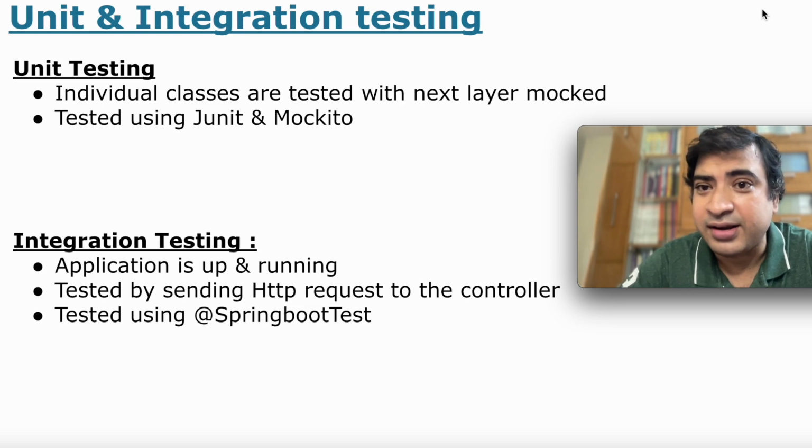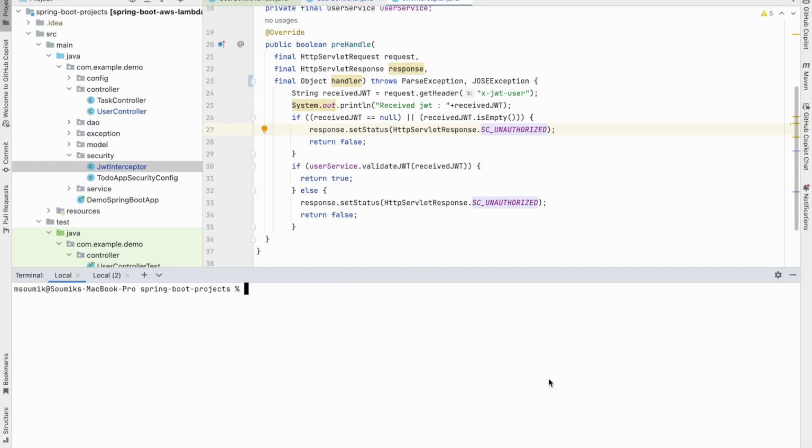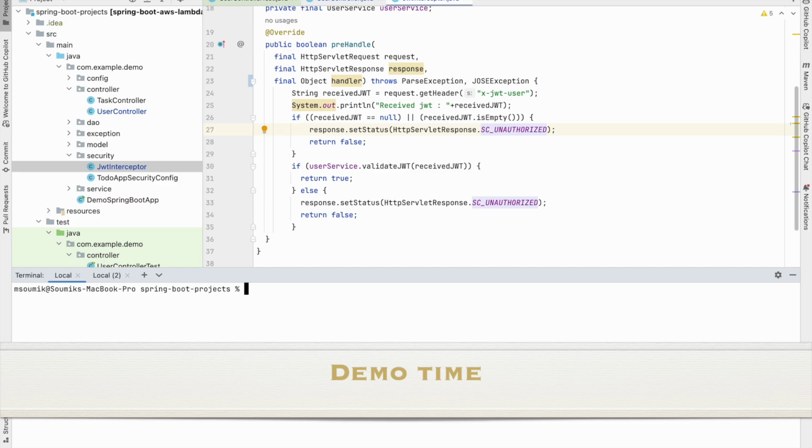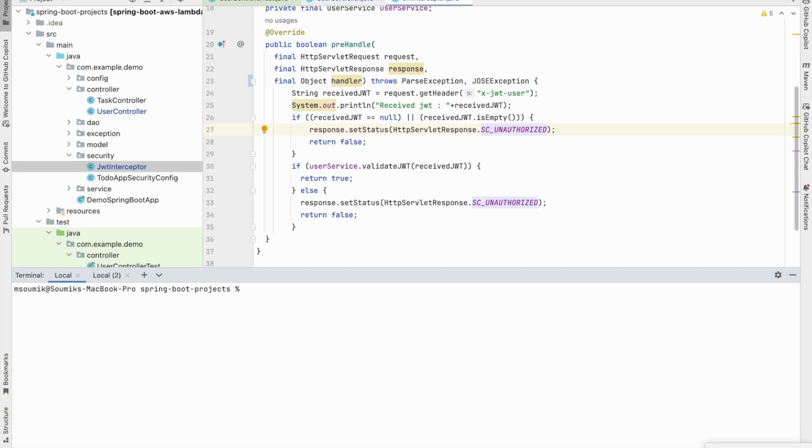With the demo, again, please go to my GitHub repository, and the link to my GitHub repository is mentioned in the description. So please find the link from the description, and note that the branch for this particular demo is Todo App Part 4. So that is the branch.